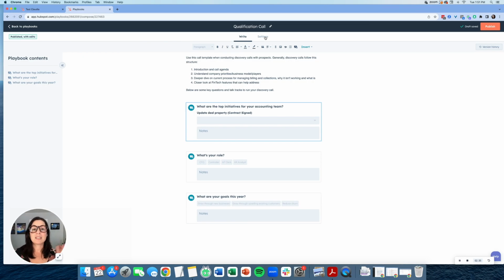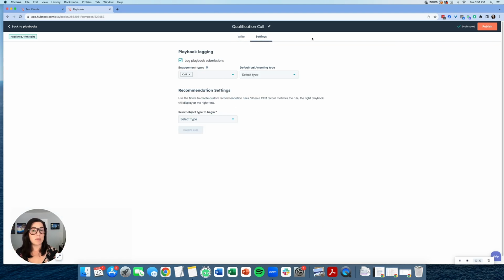The hidden piece behind all of this, by the way, updating a property is an enterprise feature, but otherwise you do have playbooks that you can use to capture notes and information. With the different types of playbooks that I'm setting up, I can actually have it set as a specific engagement type. I most often see it as a call or a meeting, but you can change this, or you can even select multiple if you prefer. And you can also change the meeting type.